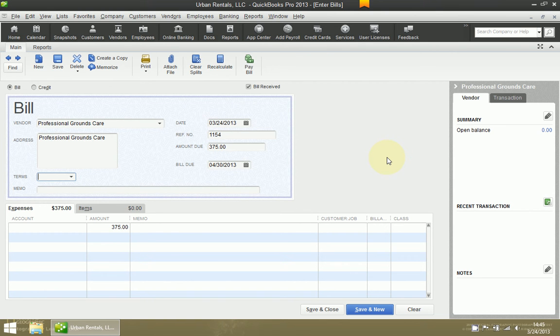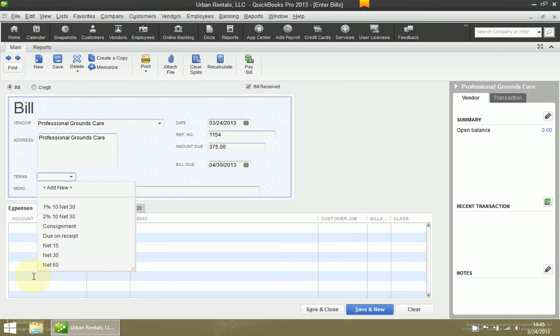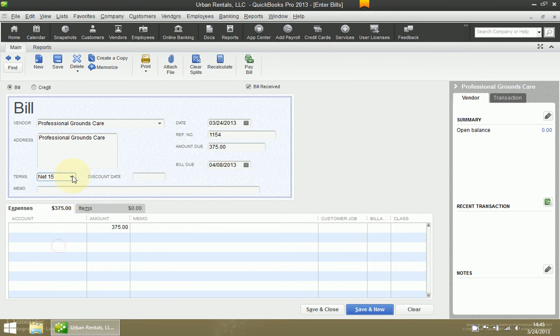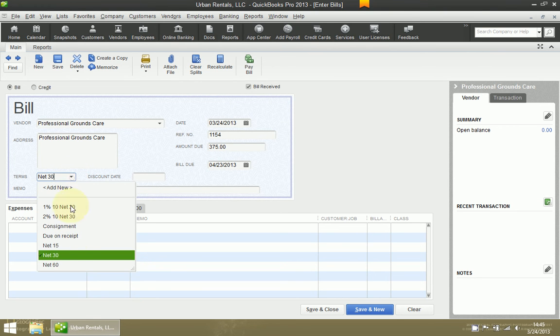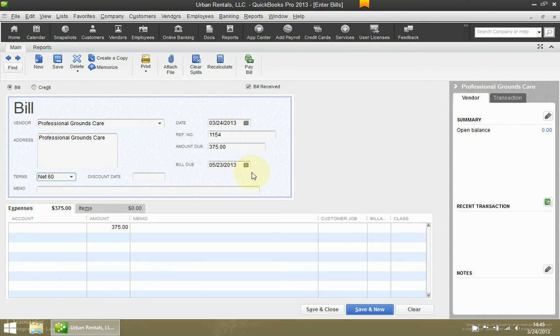We're going to leave terms blank for now, but you could enter in terms. If you've got some terms set up, you can select that Net 15, Net 30, those are the defaults. But when you do this, notice that if you choose a term, that's also changing your bill due date. So if you've got a vendor who doesn't use terms, then let's just leave terms blank, and we're going to go back to our bill due date and correct that to make sure we've got that right. So terms is blank.